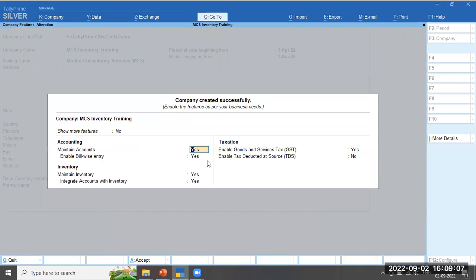Now once you have created the company, it has automatically opened the F11 features. In the F11 features, here is where you need to specify the capability. Here you have an option called maintain inventory. This option is yes. Integrate accounts with inventory, I'm just making it no at the current stage. Let us come to that later.